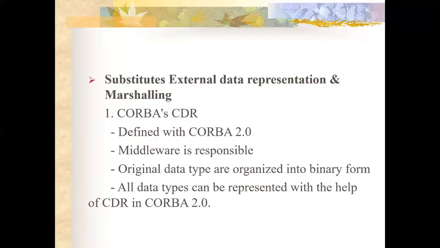It is a type of external data representation defined with CORBA 2.0. Here the middleware layer is responsible for providing the marshalling and unmarshalling facility in CDR. In CDR, the original data is marshalled in a binary form. All the data types can be represented with the help of CDR in CORBA 2.0.